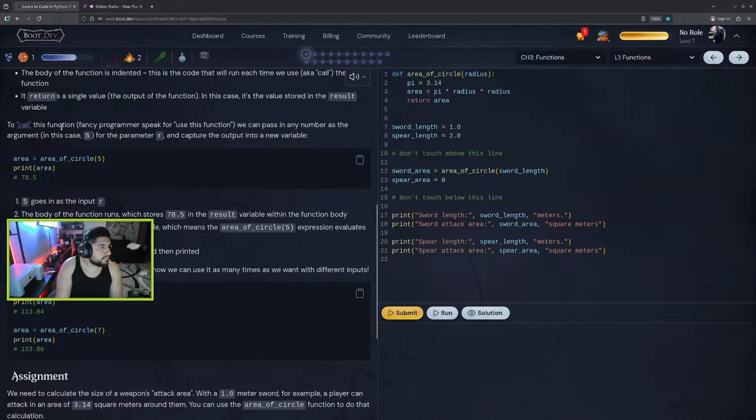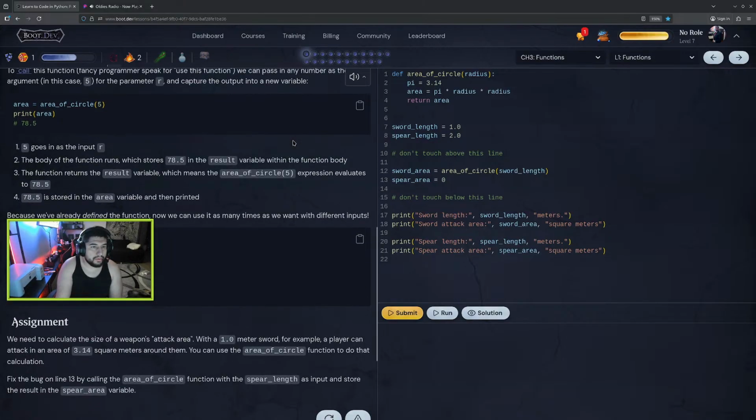To call this function, fancy programmer speak for use this function, we can pass in any number as the argument, in this case 5 for the parameter r, and capture the output into a new variable. Area equals area_of_circle(5). Print area, commented 78.5.